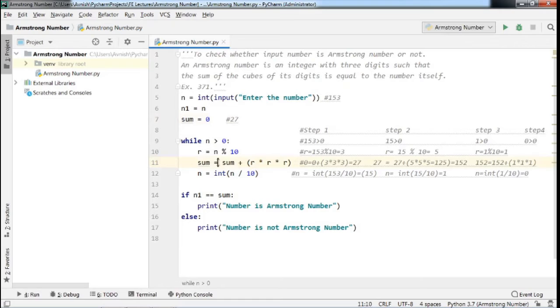After completion of this instruction, you will execute the next instruction in your while loop, and in that instruction you are going to calculate the value of n. You are modifying the value of n. In this step, your input value is divided by 10 and the resultant calculation is converted using the int function.